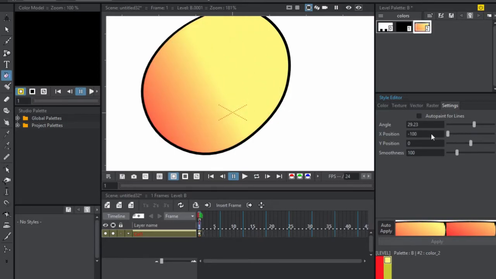You can change the X position, meaning where the gradient stands from a horizontal standpoint, and Y position from a vertical standpoint. You can change the smoothness, so you can have it really sharp like that, almost like a pill. Then you can have it really smooth, kind of like this, where it's almost both colors combined. Now I'm going to keep it like this because it looks really, really nice like that.